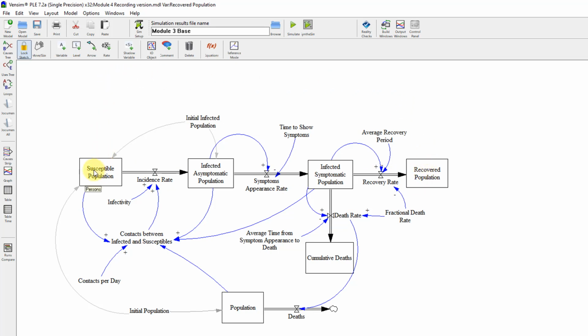Okay, so the way to do that is you have to press the Shift key whenever you want the arrow to bend. So I'm going to show you how to do that. You're going to click the rate, the pipeline, and then we're going to start from recovered population. So before we do anything, I'm going to hold down the Shift key, okay? And then I'm going to click recovered population. And here, I want the arrow to bend right here, okay?